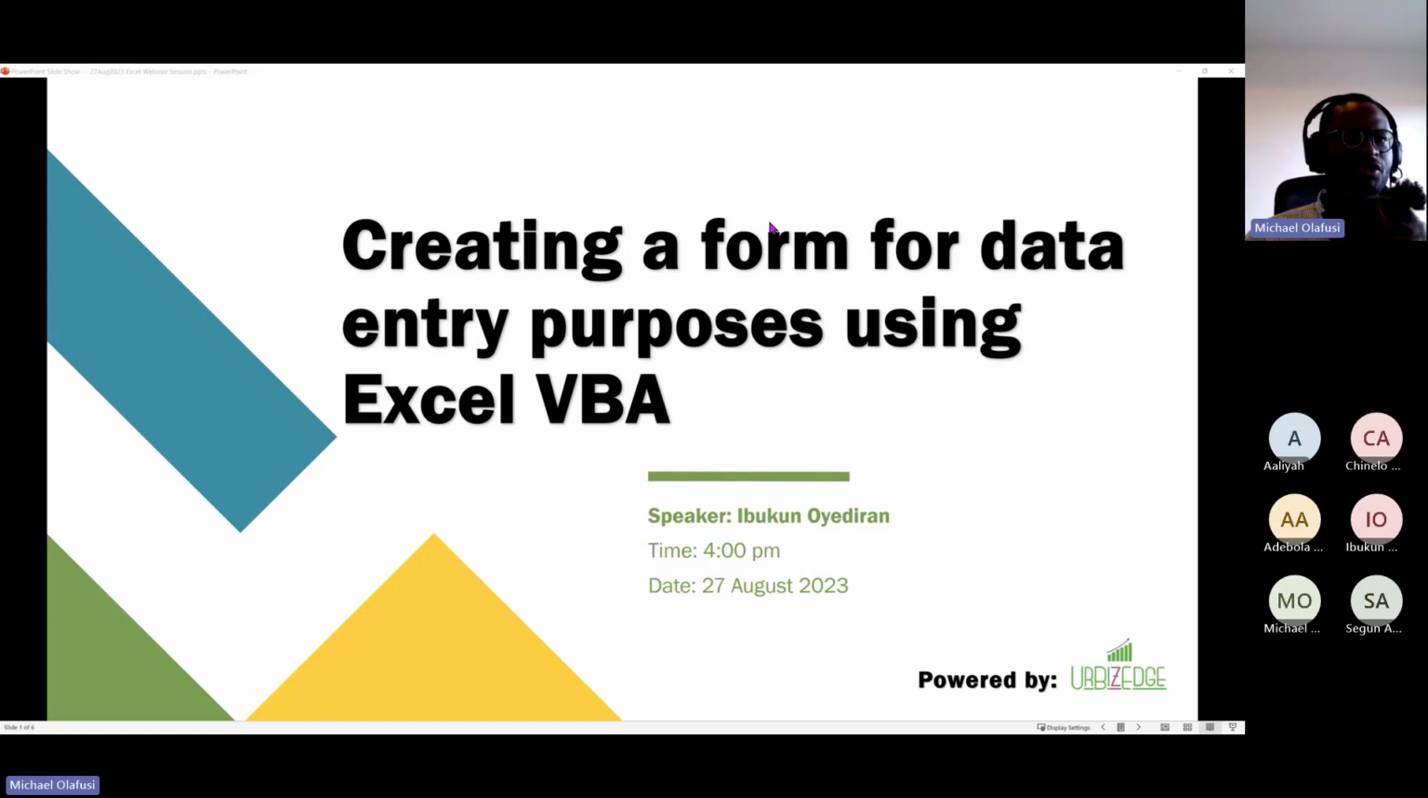He's going to show us the power of VBA and how to do one of the commonest things that most of us find ourselves needing to do. The topic of today's session is called creating a form for data entry purposes using Excel VBA. And our presenter is Ibukun Oyediran. I'm going to talk a bit more about him later.